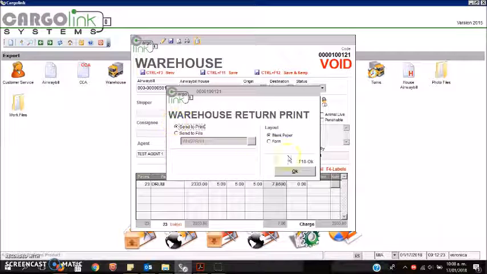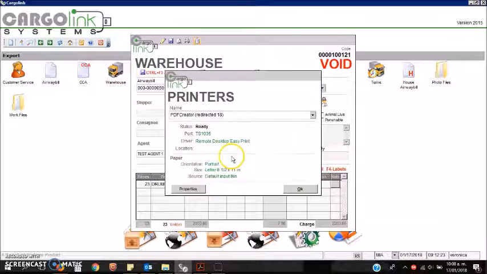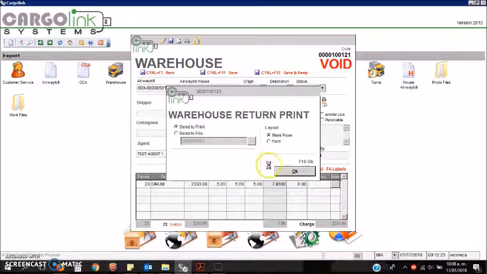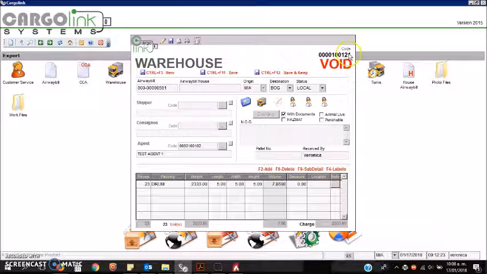Here the system will show us a printing window. Press OK. Here there are the properties of the printer. OK. At the time the system is printing in the printer the returning of the warehouse, it will be marked as void and won't be valid anymore.